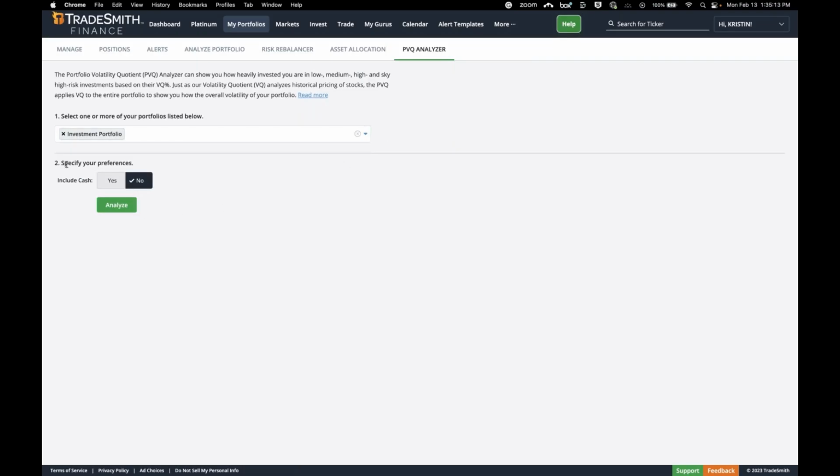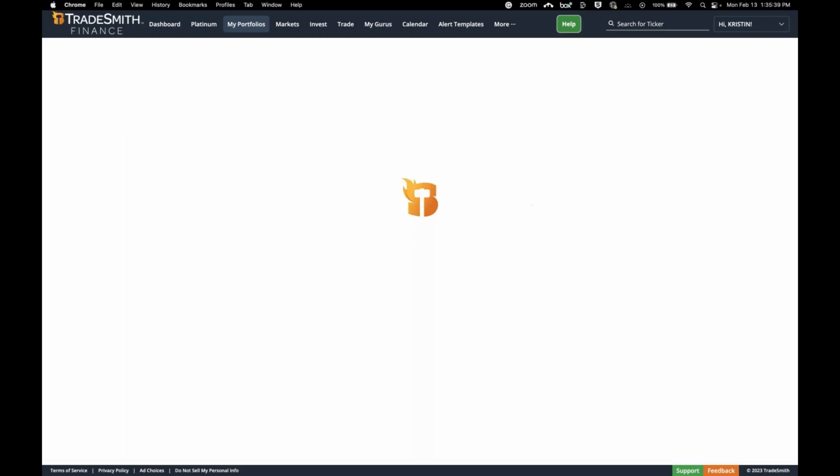You can also specify your preferences to include cash. Really, if you hit yes on include cash on here or the asset allocation, all it's going to do is just show you on the pie chart a slice of the pie, if you have cash in your portfolio, the amount of cash. That's all that's doing. It's not trying to reinvest anything. All right, so I'm going to go ahead and hit analyze.